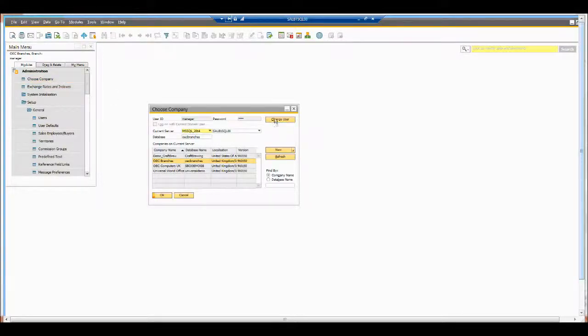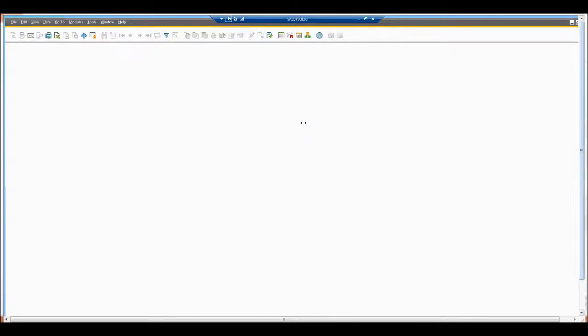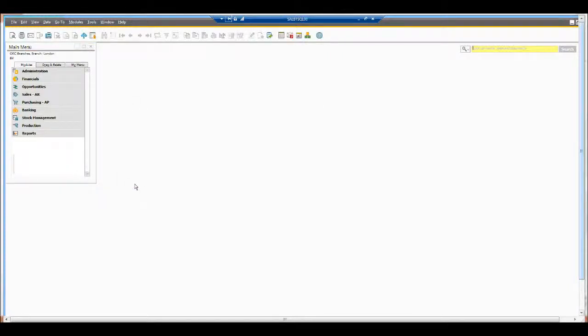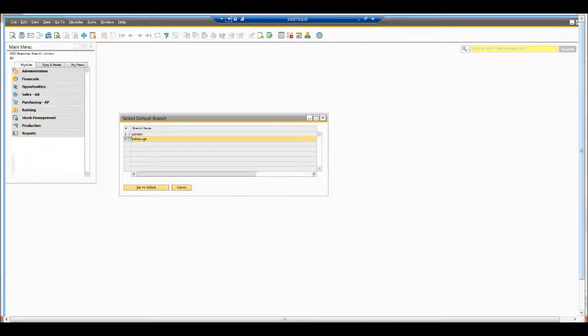I come to choose company and just change user. We can see that upon logging in, SAP asks me to select the default branch. So which branch am I currently working under in this session of SAP? And I can choose to be working under, for example, the London branch, and I can just set that as default. Now at any point I can come up to the default branch selection and I can change that if I want to. So I can change to Edinburgh if I then was working under Edinburgh.